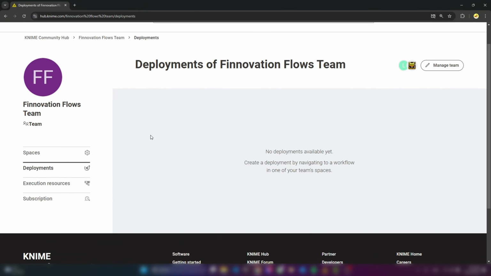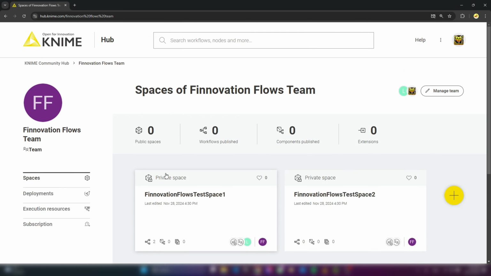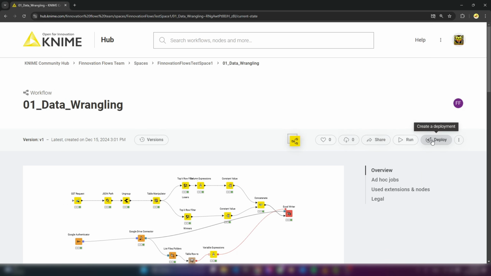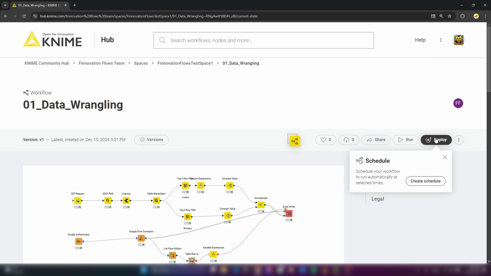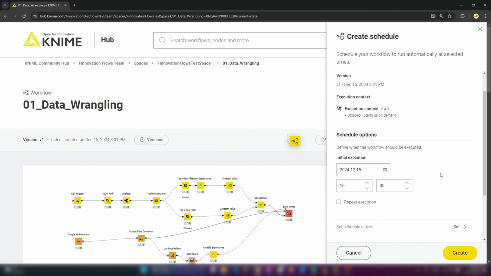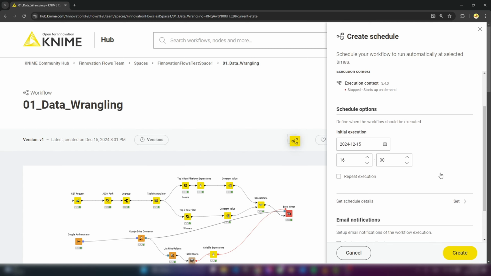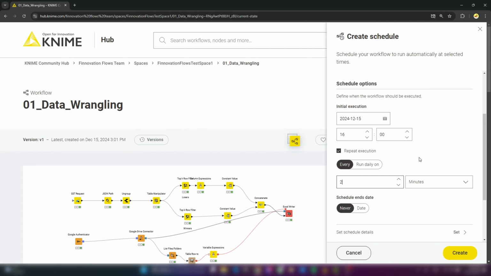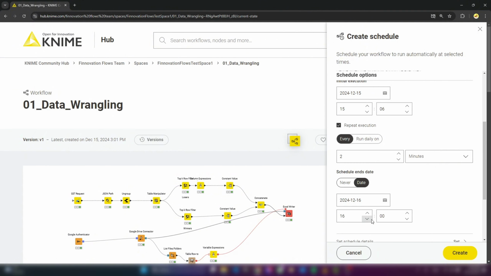Let's look at deployments. Nothing is available yet, but we should now be able to navigate back to this data wrangling workflow. And let's now create the deploy button. And deploy means in this case that we can put it on a schedule. And here we can define in which intervals it's supposed to be executing. So let's make this every 2 minutes for now. And let's start, I'm just looking at the time, start in 2 minutes from now. And we'll end in, I don't know.